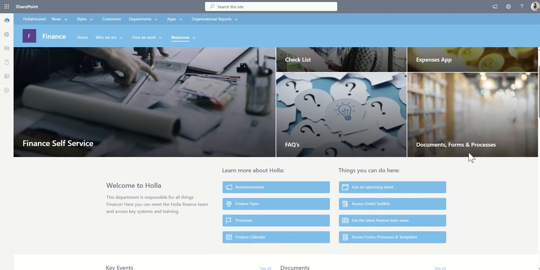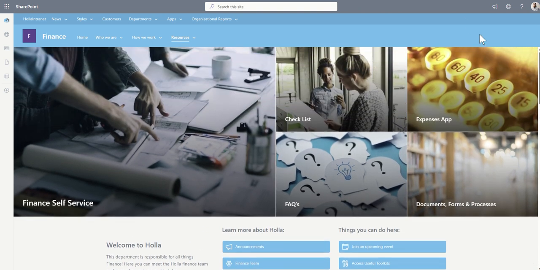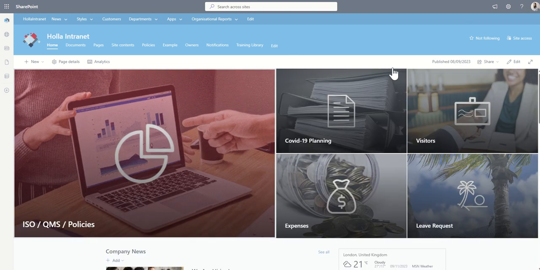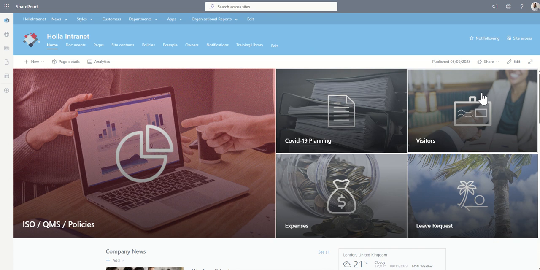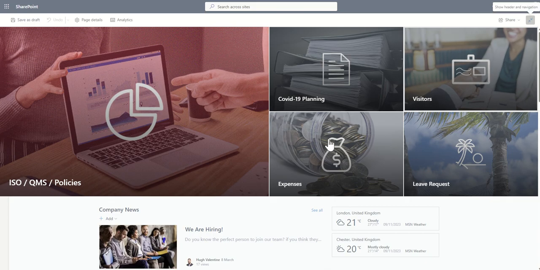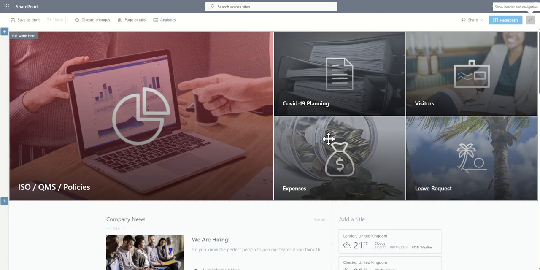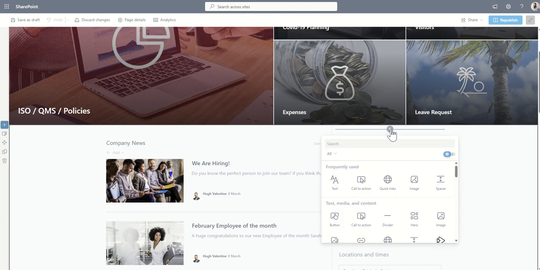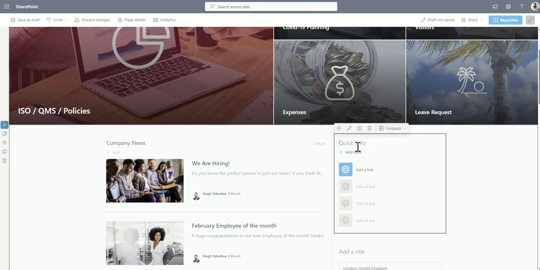Quick link web parts are really simple and easy to use. We do need to be in edit mode. It looks like I don't actually have access to this test account, so I'm just going to go back, because I don't have access to that last test site to edit it. Let's just say, for example, I'm going to update this page. If I click on edit, I'm going to add a quick links web part to this. I'm going to select add web part, type in quick links, and there we go, we've got a quick links web part.